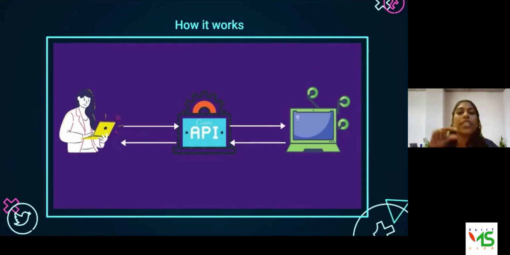Once he clicks on that add friend button, the relevant API will be called and a request will be sent to person B. Then he will be notified that person A has requested to be your friend, and he will be given an option to select whether to confirm it or to delete it, right?